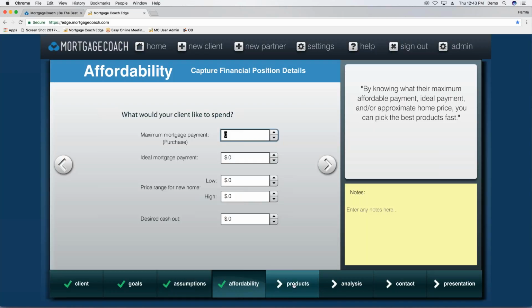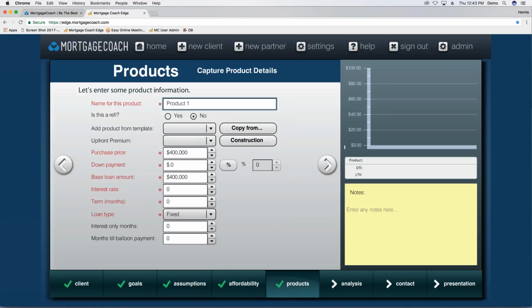Now I'm going to click over and show you these screens. We get to our first product. The first product I'm going to do is that 30-year fixed. Keeping my title under 12 characters, nice and short, is better. It shows up a lot better on the presentation, and you do have a 12 character limitation.